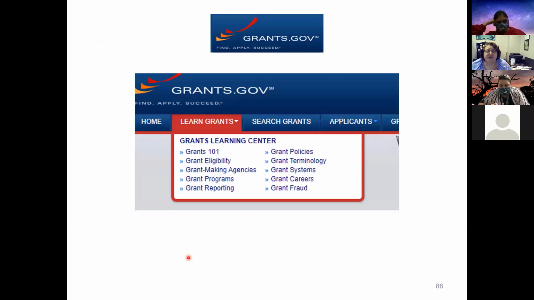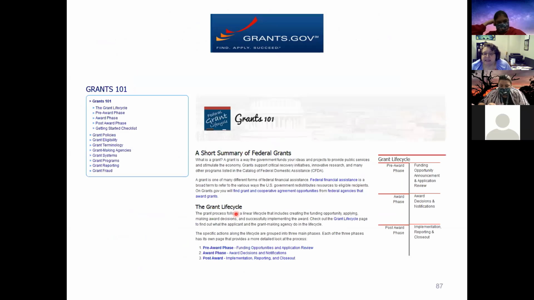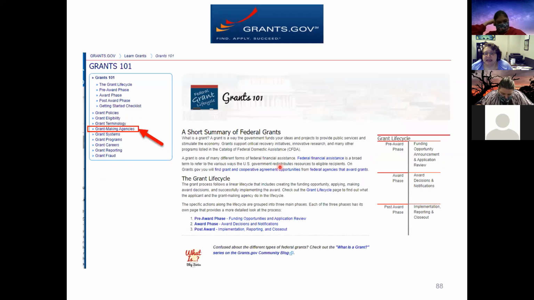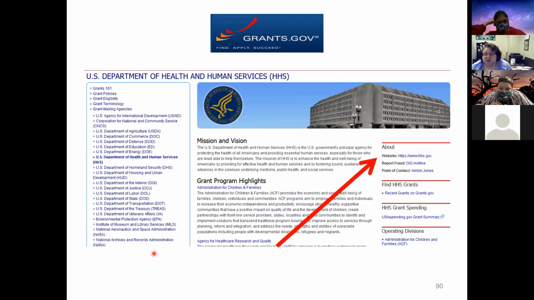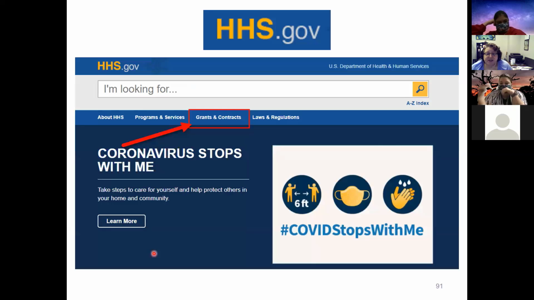So there's a whole bunch of other learning resources under grants.gov. Grants 101 talks about the grant life cycle, the pre-award phase, the award phase, the post-award phase, and a getting started checklist. It's got all the policies, and grant-making agencies. These are the different agencies. They all have their own pages, and it has their websites. It talks about different grant highlights on these pages.